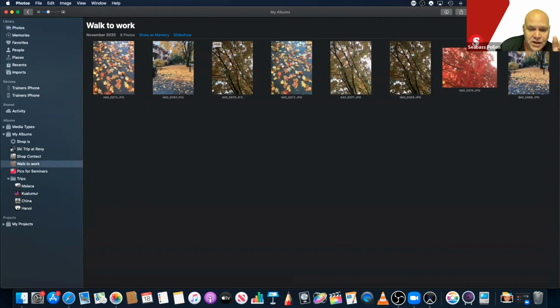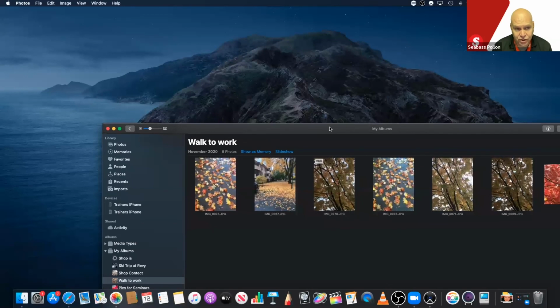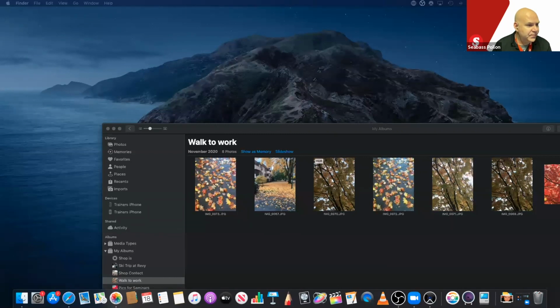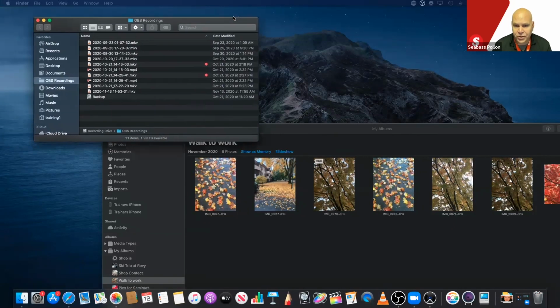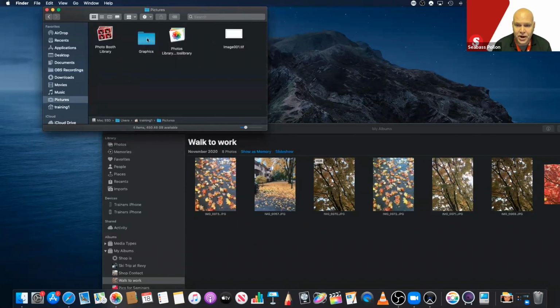Okay, I get this now. I understand what you're talking about, from a folder to an album. If you are talking about grabbing a picture from a folder that resides on your desktop, you are going to just get the Finder up here. I've got a Finder window open like so. Let's see if I have any. Yeah, I do have some graphics here.